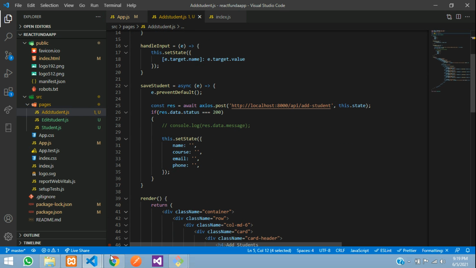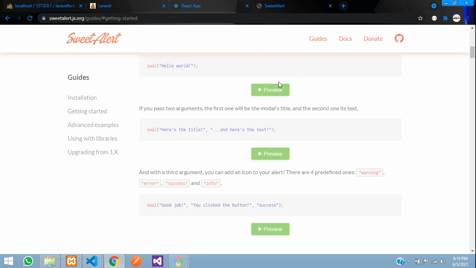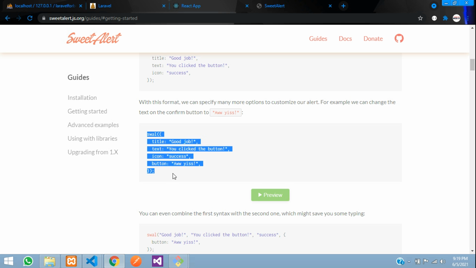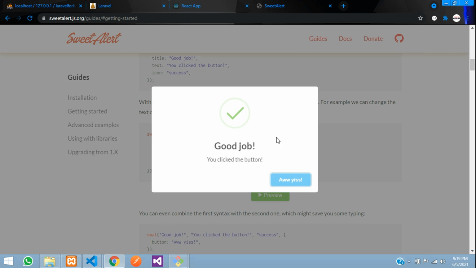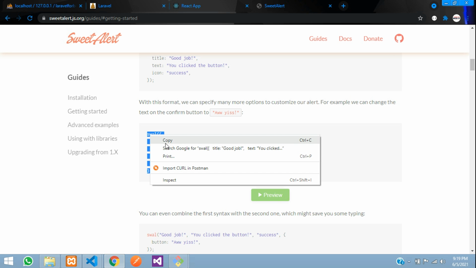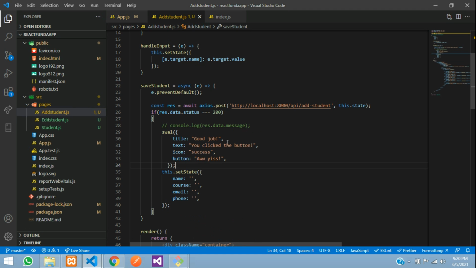So let's get back to the doc again, and in getting started, you can get this preview. Okay, but I don't want this, I need this way. Okay, let's click, you can see this message. Perfect. So let's copy this and paste. And the message we were getting, that message you are going to copy and paste inside the text.